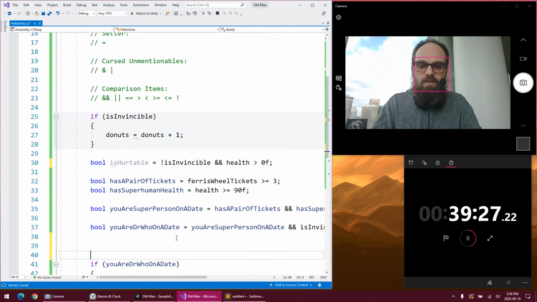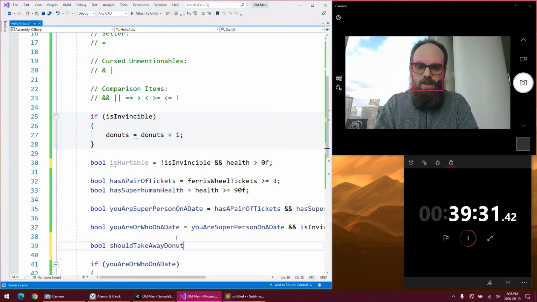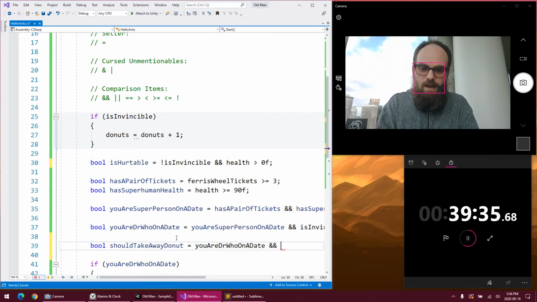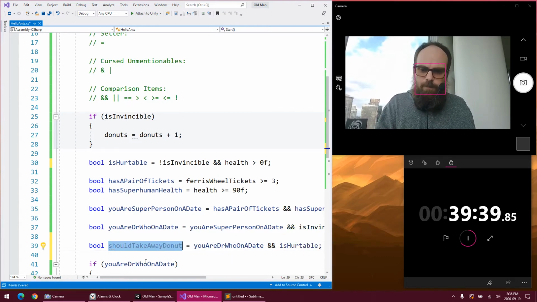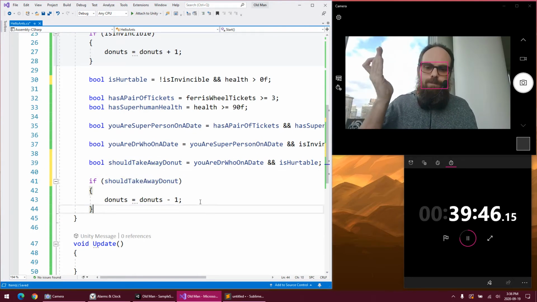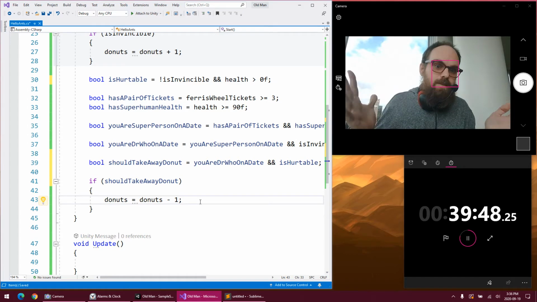And then we can define a separate one. Should take away donut is you're a Doctor Who on a date, and nothing hurts the doctor more than taking away a donut. There we go. So now, if you should take away a donut, take away a donut. Nothing simpler than that, right?